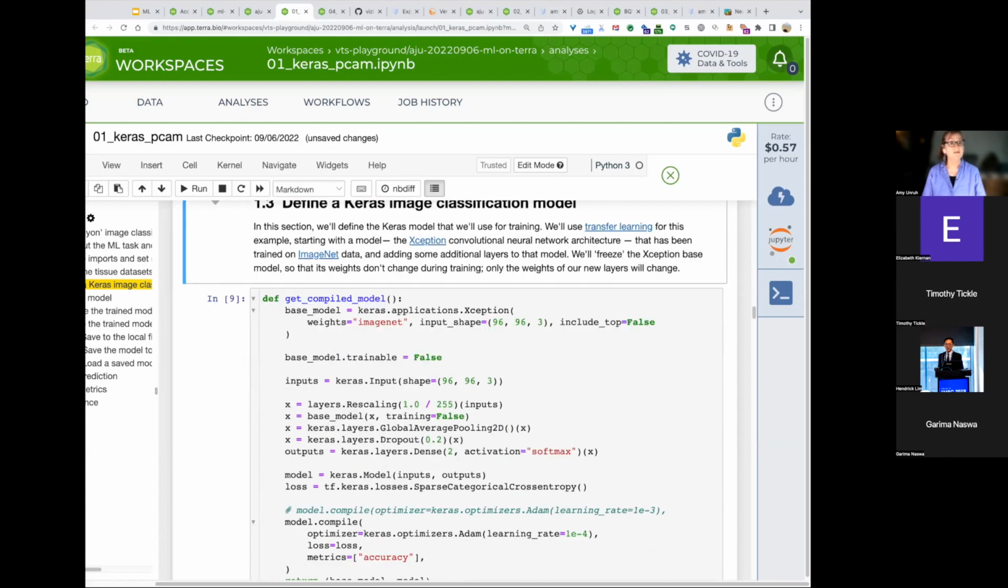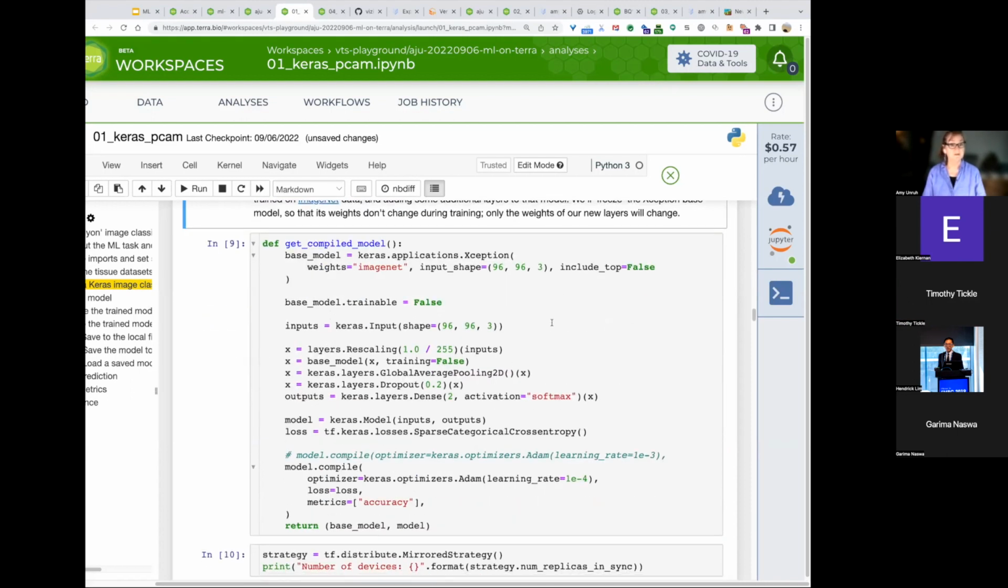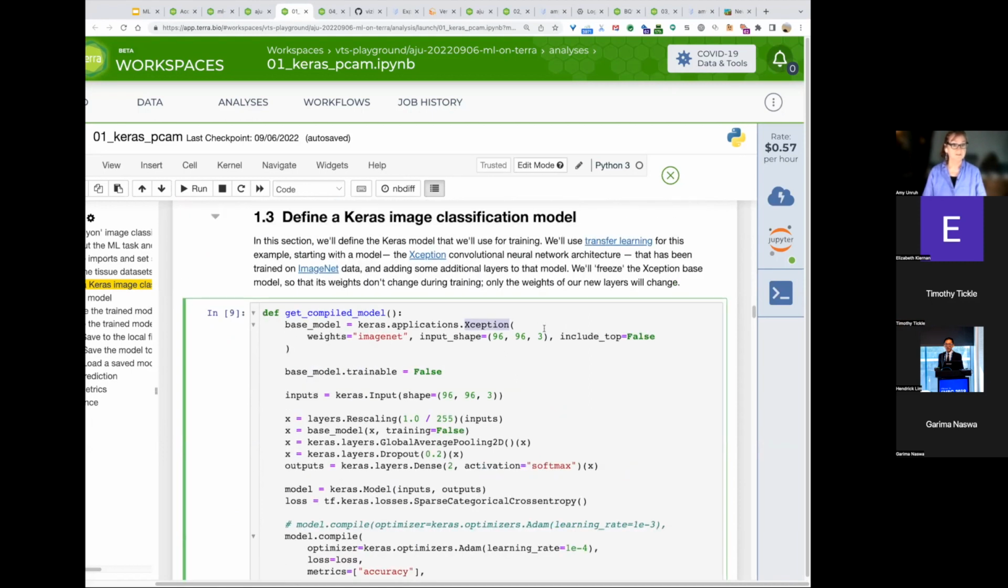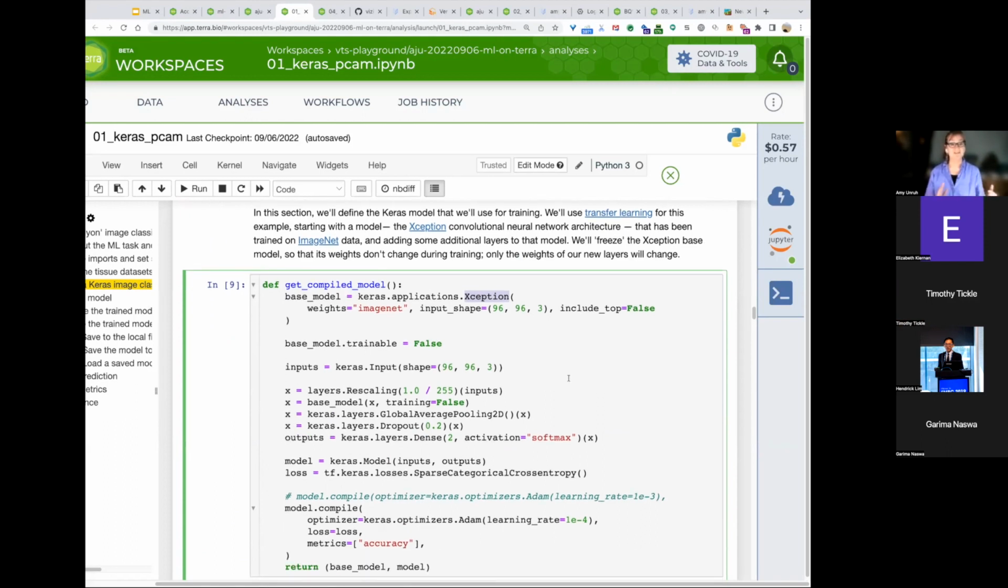Okay, and now we're going to define the Keras model, and just to keep things simple, we're going to use a pre-built model, Xception, which is often a good choice. It's a convolutional neural net that's often a good choice for image classification types of problems. And I see some comments coming in, which I'll look at in a second when I finish kicking this off.